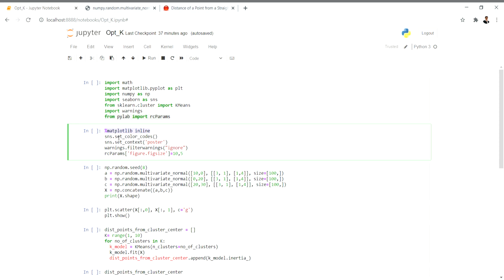And there is sns.set_color_codes that will set the color codes by default. And then I'm basically setting a context. So from sns I have sns.set_context, whose value I'm giving as poster. So it will generate a diagram which looks like a poster, I mean, it will have some bold borders at its surrounding or on the boundary.